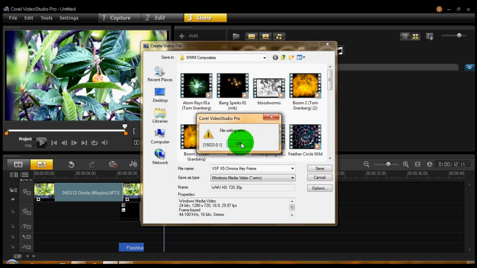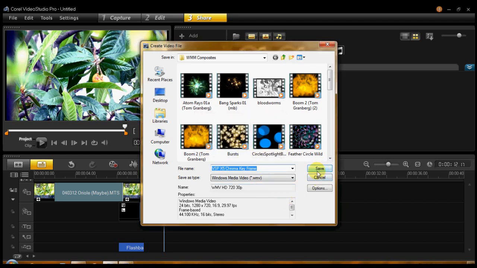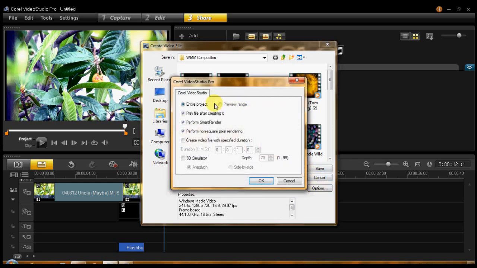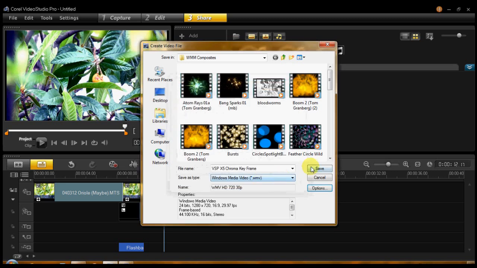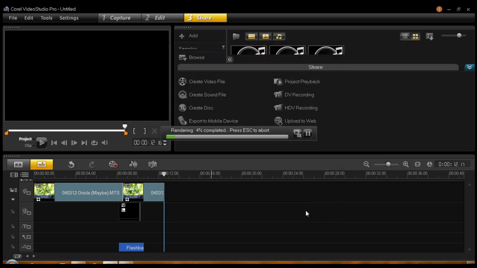File writing error. Okay. Options. No, I don't want it. You don't have to play the file. Perform non-square pixel. Okay. Save. There we go. So every once in a while, something comes up. There was a file writing error. You just try it again. That's the first time I've ever got an error message on Video Studio Pro, even the X3 one. But okay.